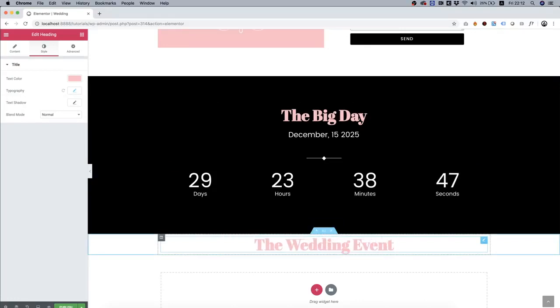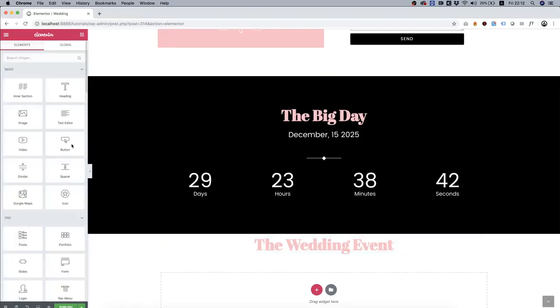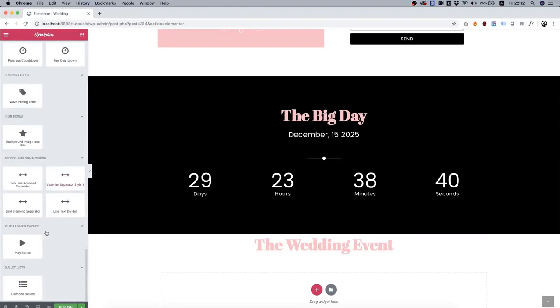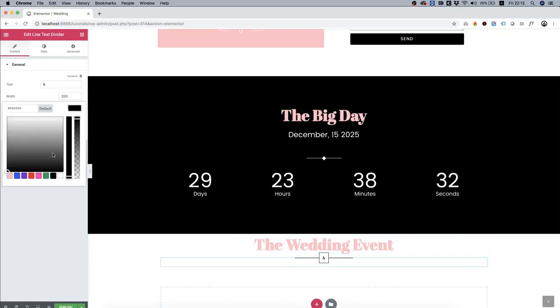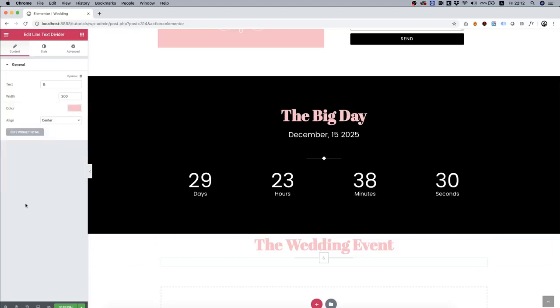Under that, I'm going to use a new type of separator, also part of Unlimited Elements, which is called line text divider. This is just another unique kind of divider. Some of you might like it, some of you might not. Everything is cool. A lot of people ask me, why does Unlimited Elements have 700 types of add-ons? Why do you need 700?